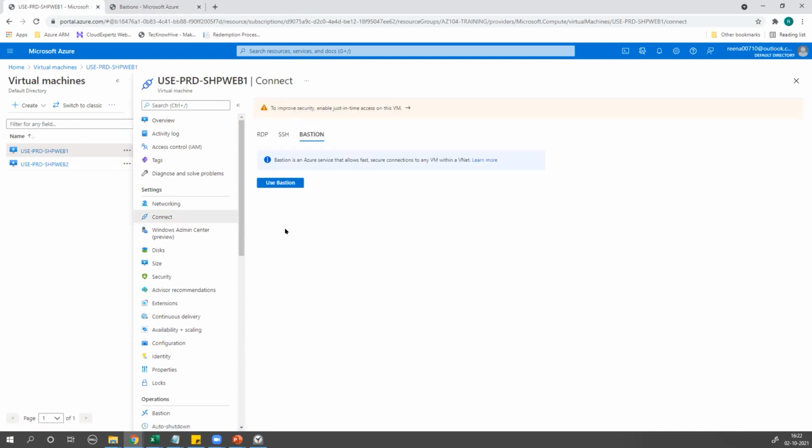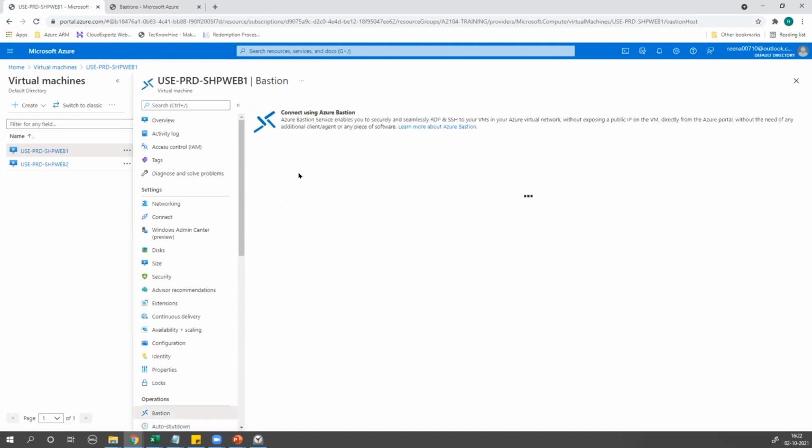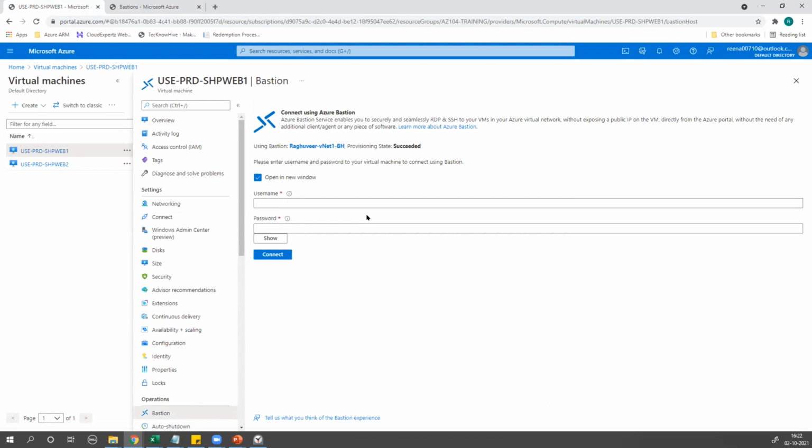When I select this option, I'll get this button that says use Bastion. I'll click on it. Then it will identify whether I have a Bastion host in my network or not. If there's a Bastion host, it will directly ask me for the username and password of the VM. If there is no Bastion host, it will ask me to create a Bastion host first. That's the behavior. Now, by default, this checkbox is checked, which says open in new window.